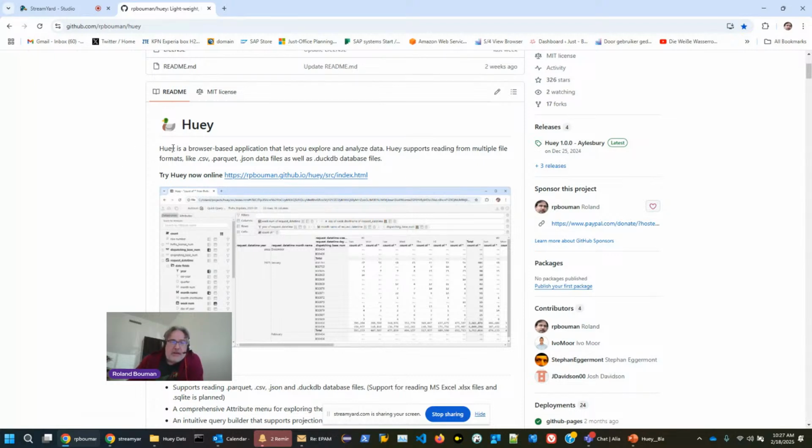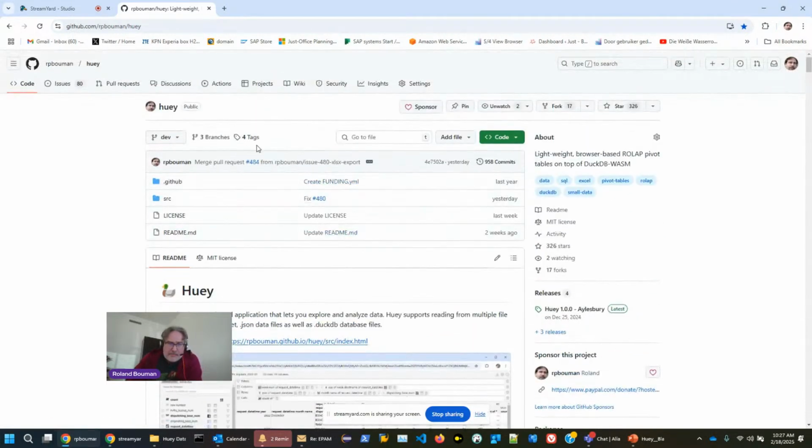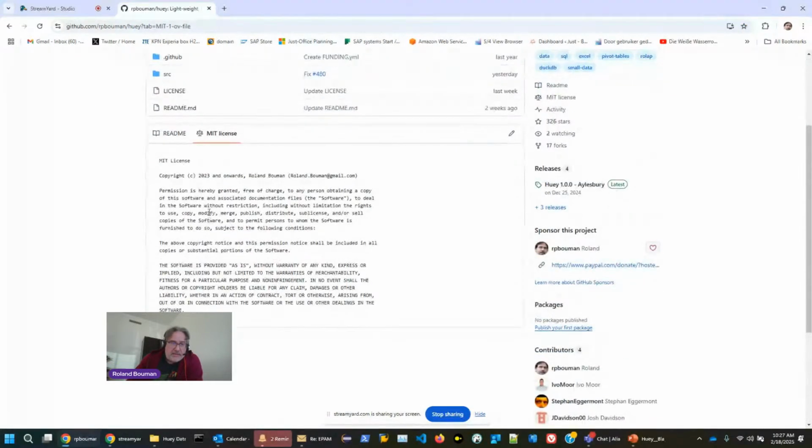And it already says it here: a browser-based application for exploring and analyzing data. What you can do immediately, if you like, is go to this live link, and this will host the latest stable release as a GitHub page. So you don't even need to install or download it. You can just immediately start using it by going to this link. I already pointed out here, it's MIT licensed, so it's completely permissive, completely open, free. You can do with it what you want.